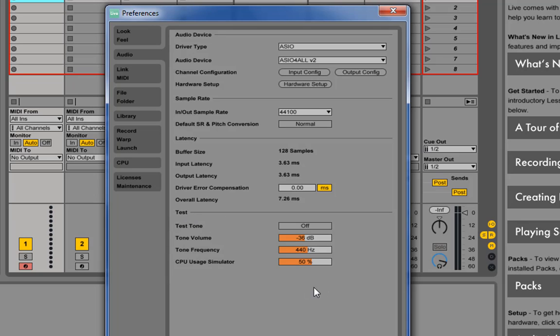This test area will help you determine what buffer size is best for you. I haven't used it yet because I know that a low buffer size of 128 and seeing that an overall latency of below 10 milliseconds is good for me works. So I just set it and forget it.